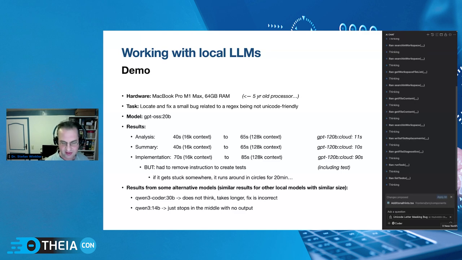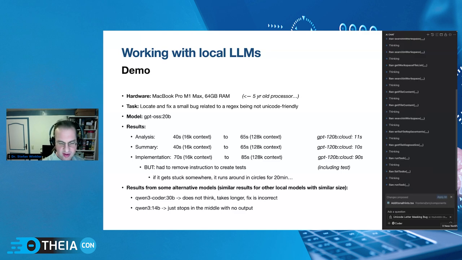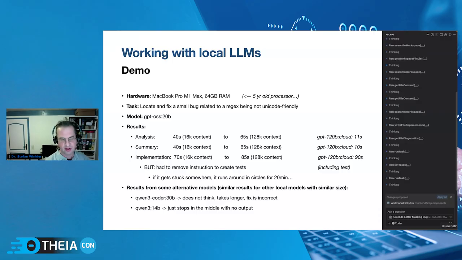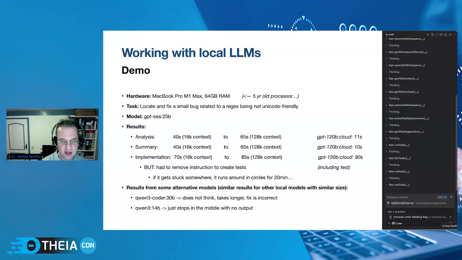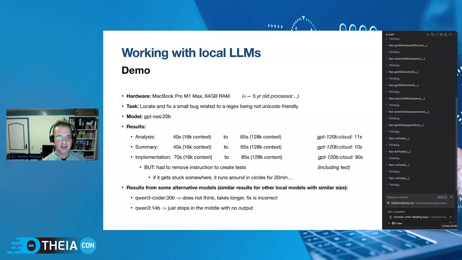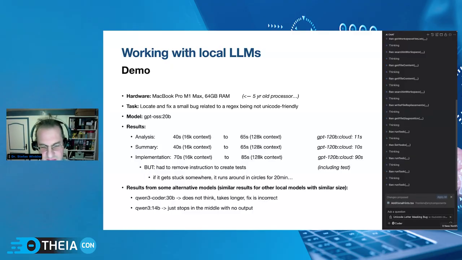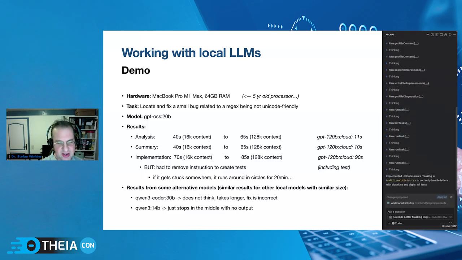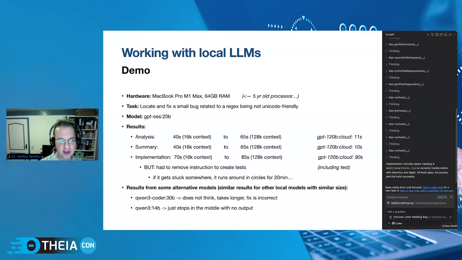I've tried some other models. They either fail to do it, or they stop at some point, and even GPT-OSS 20B, if it should also create test cases, is basically just running around in circles for 20 minutes, and even that test is not really usable. So it's good at doing simple things. It's good at doing very specific tasks. But if it runs into a circle, it runs forever, basically.